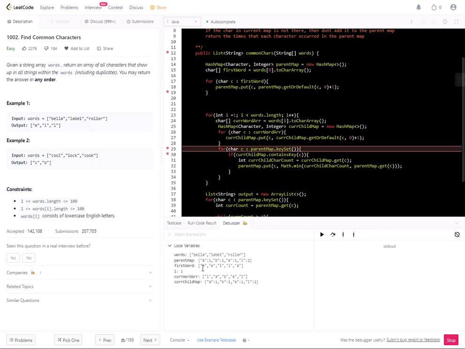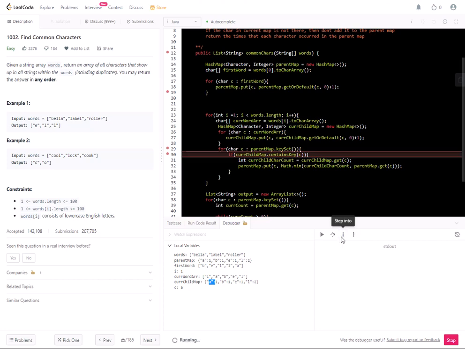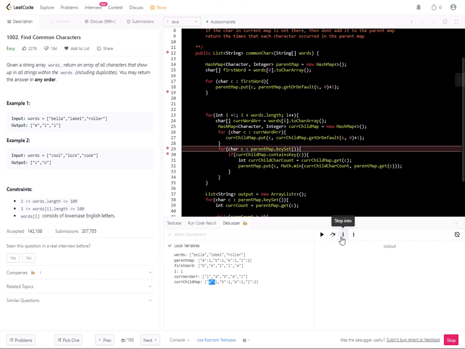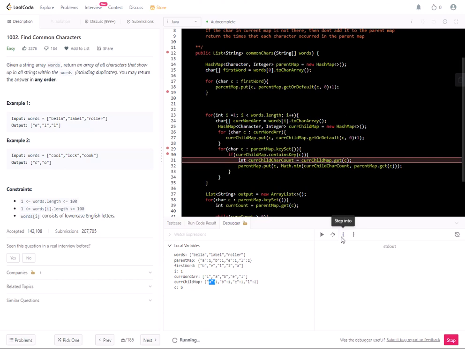So in the parent map, you have A1, B1, E1, and then L twice. Okay. Now you are in child map, you have A1, B1, E1, and then L2, just like the first one. If cur child map contains C and cur child count equals, which is 1, that's correct, parent map dot put, okay, that's fine. Then we talk about B is 1.